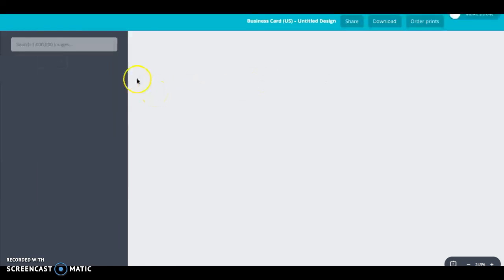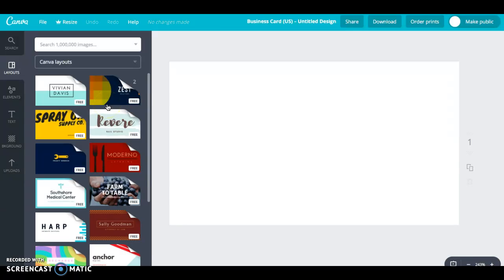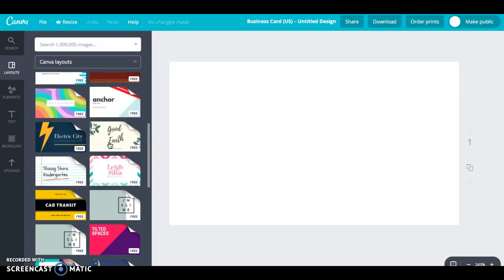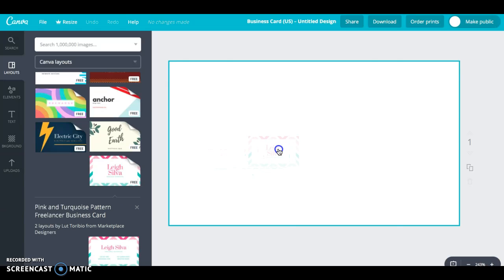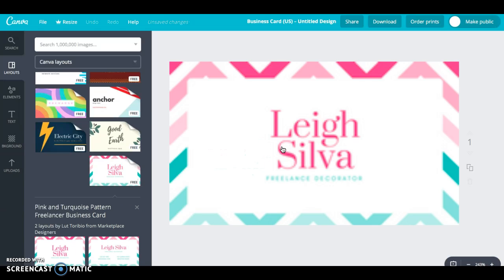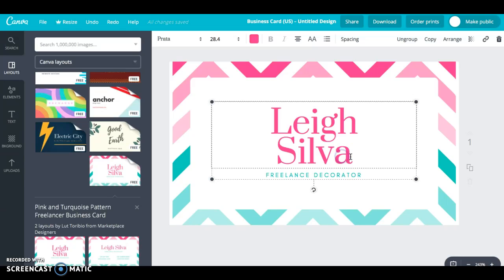So on the left-hand side, you'll see all the different layouts that there are to choose from. So you can go through and select which one that you want. I think I'm going to go with this one. And so you simply just drag and drop the layout onto the blank space to the right of the screen. And from there, you can click on the text to change the information that's inside of it.